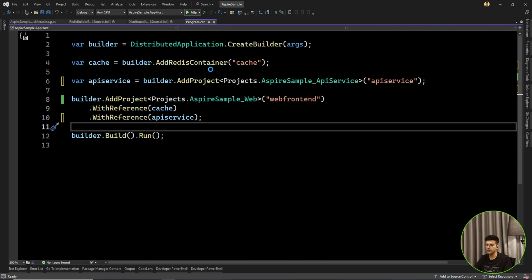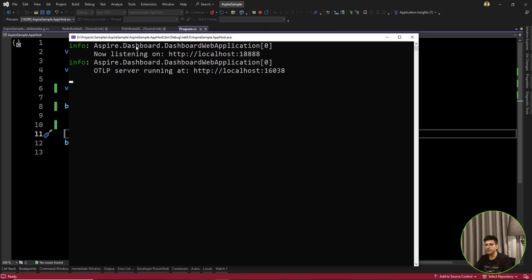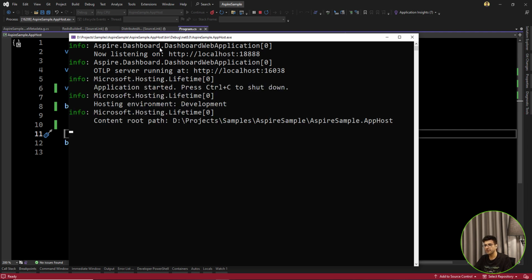Let's run the project and let's see what we have. What we have in the log here is the dashboard of the Aspire. One of the really interesting parts of the Aspire, I think, is this dashboard, because you can see everything about your application. OTLP server running at this port. This is for OpenTelemetry, for gathering all of the logs from the different parts of the application, and then we'll visualize those logs here in the dashboard.